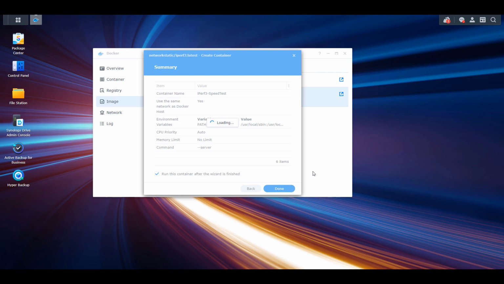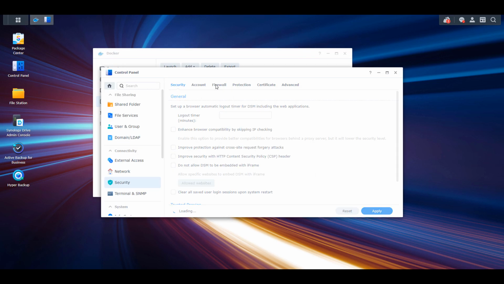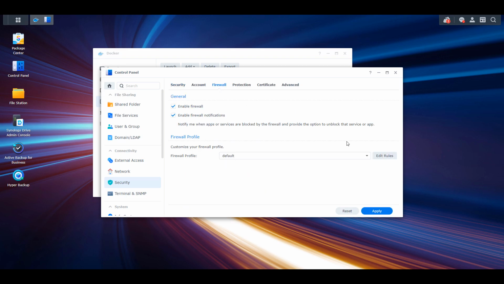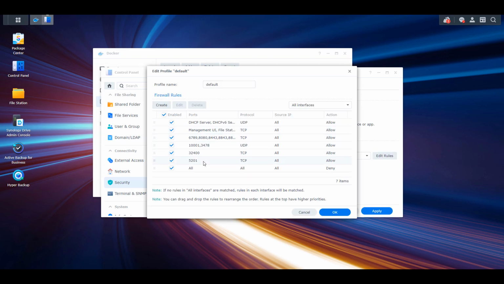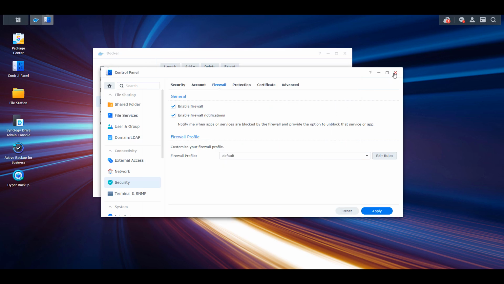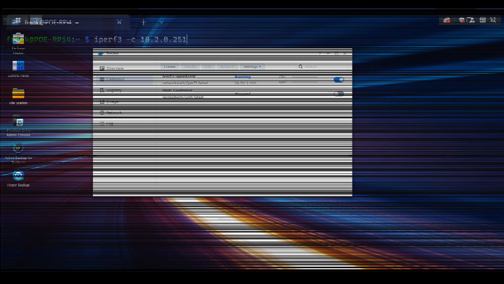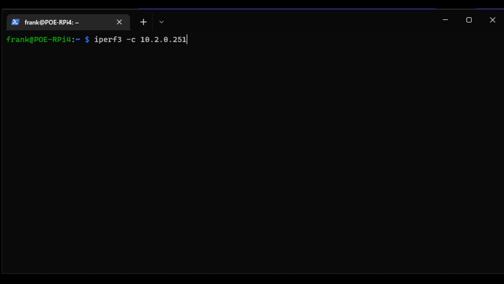The only thing that you do have to change is if you're using Synology's firewall, you can open up the firewall and create an allow rule for TCP port 5201. That is the port that iPerf3 uses. So at this point, the server for iPerf3 is set up and it's running. So that means that you can open a client device and you can connect to your Synology NAS, and then you can test the connection speeds.